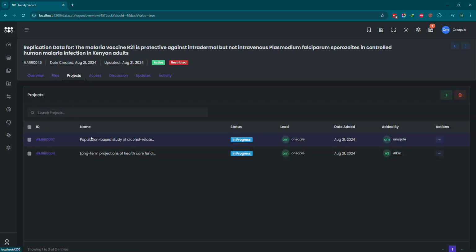The next tab you're going to see is the projects tab. In Trenity, what we do is we apply access permissions at the project level. So in Trenity, you do not grant asset access to individuals directly. An individual needs to belong to a project, and then the project is granted access to the asset. So that's something you can do from here.